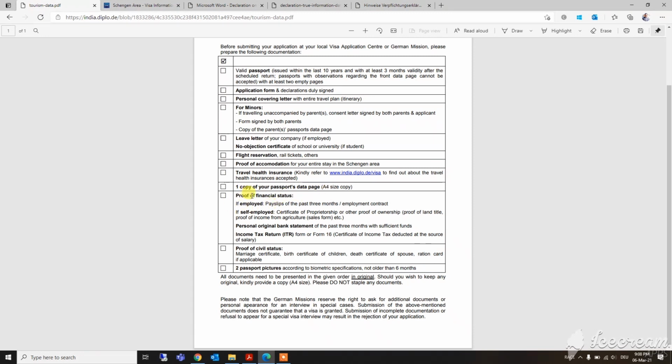Yeah. And then proof of financial status. If you are employed, then you need to show the pay slip of your past 3 months or employment contract as well. And if you are self-employed, then you need to show which business you have. For example, if you own land or something, then you need to show the proof of that.